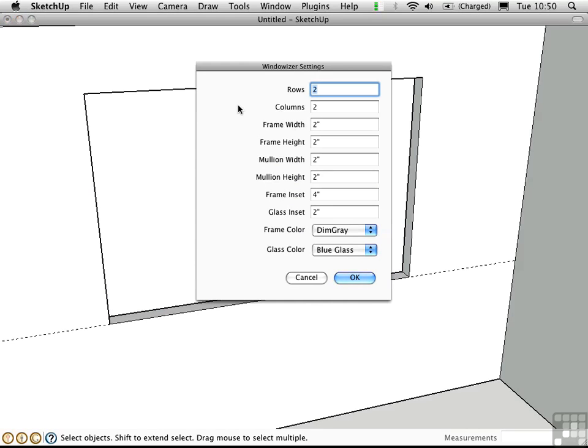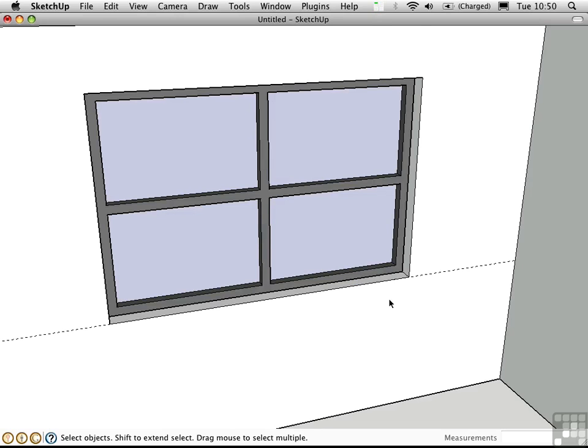Here we have a dialog box that allows you to set in all the relevant dimensions of the frame and the mullions inside the frame. I'm just going to leave everything at the default for this demonstration, and I'll choose 2 rows and 2 columns, which will give us 4 panes of glass. Click OK, and we instantly have a window. It couldn't be any easier.